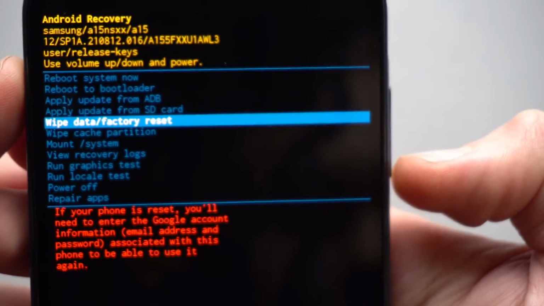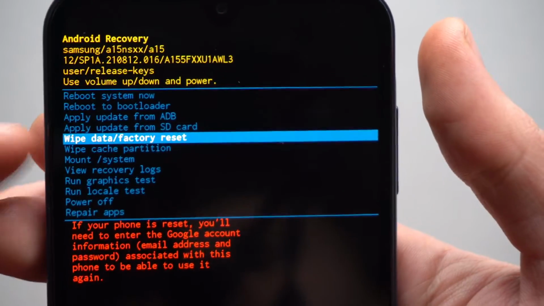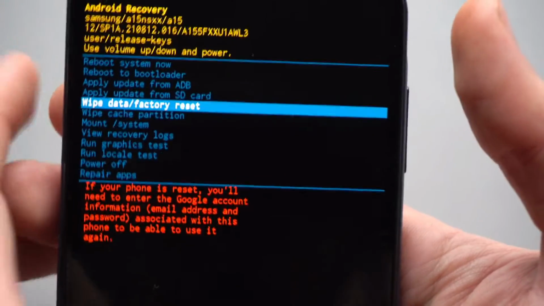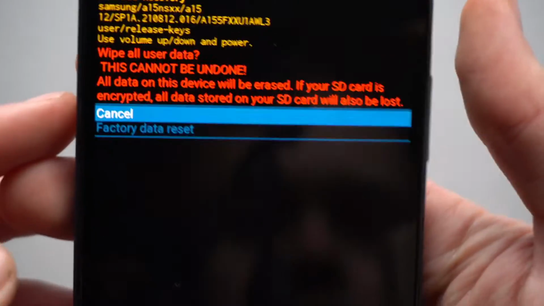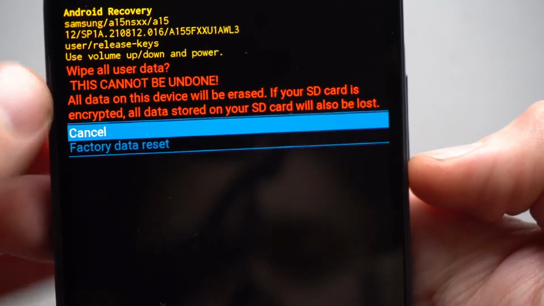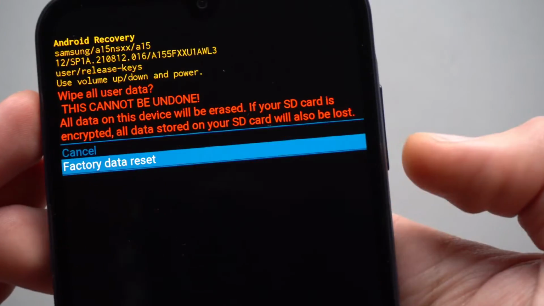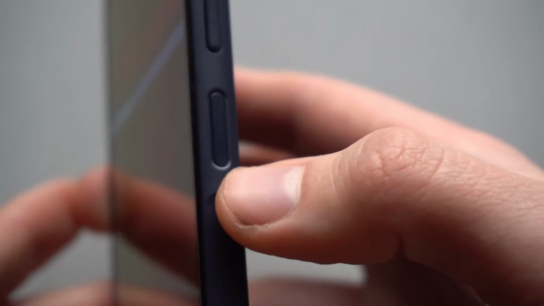So this is Wipe data/factory reset. This is the one we need to select if we want to factory reset this phone. Then to select it, simply press the power button. And again, you need to be sure that you want to actually do this. And if you are sure, navigate down using the down button. And to confirm, again, press this button.